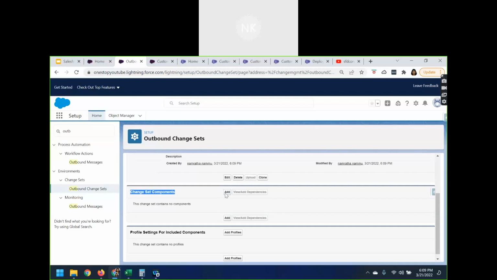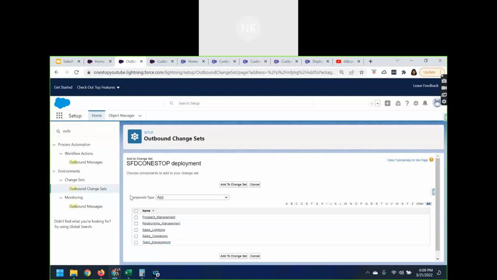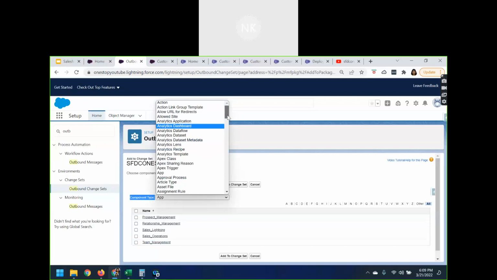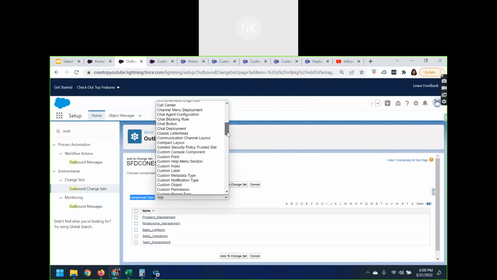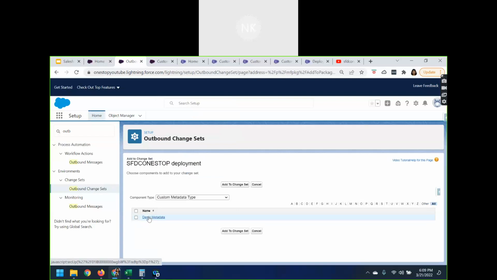Click on the Add button. Under the component type, from the list of values in the picklist, choose custom metadata. You can see here custom metadata, Demo Metadata is being displayed here. Select that specific component and click on Add to Change Set.